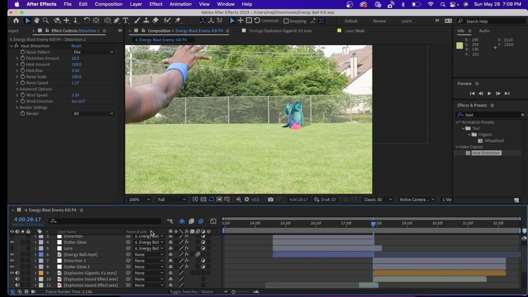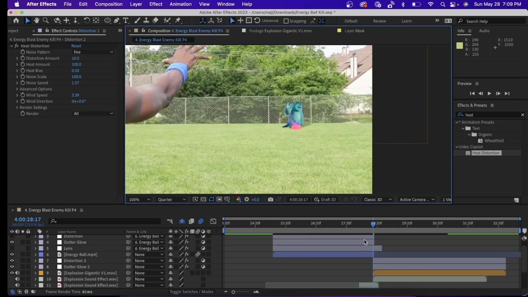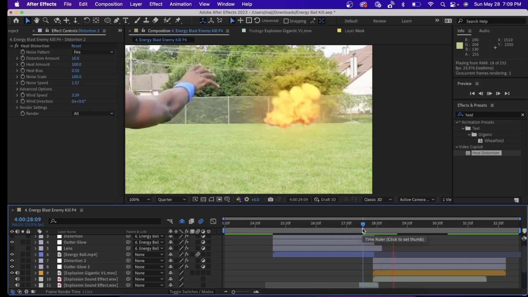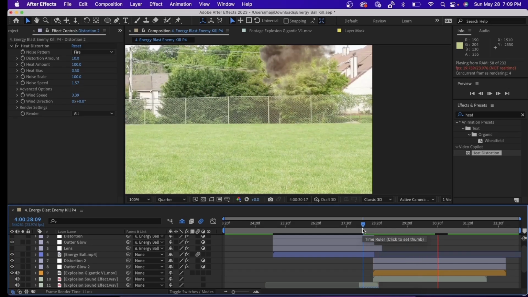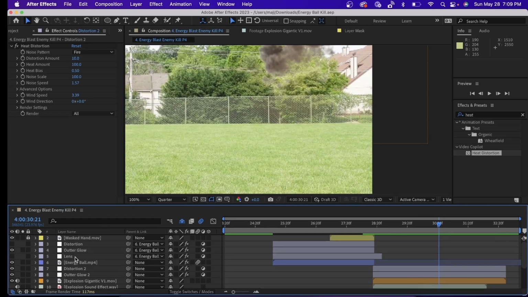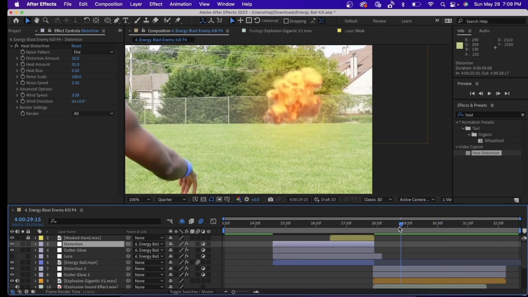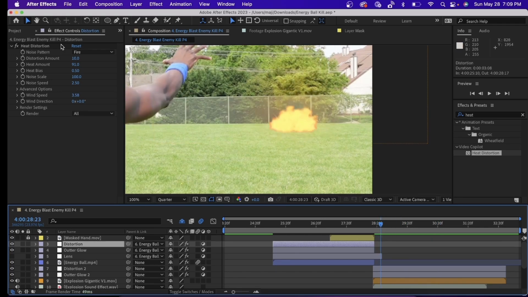Hit Command S to save. Change the quality back from full to quarter, and if you press play, we have added some distortion to our fire. Hit Command S to save your current progress. Come back to this distortion and turn it back on. And then what we're going to do next is we're going to add some dust.